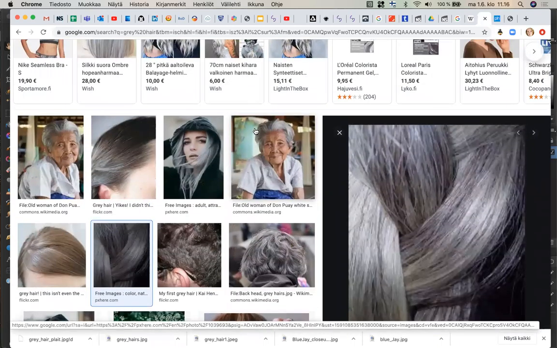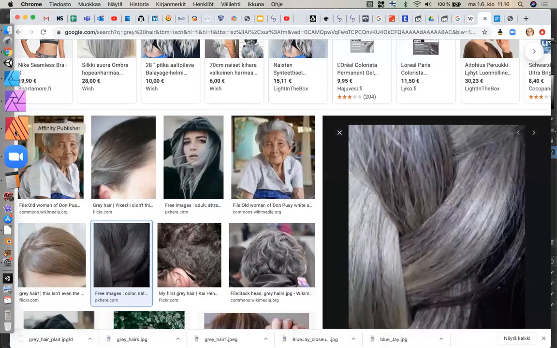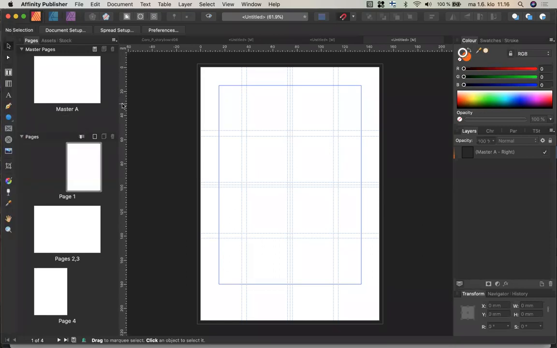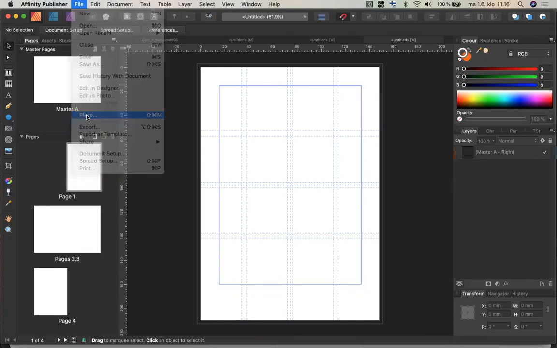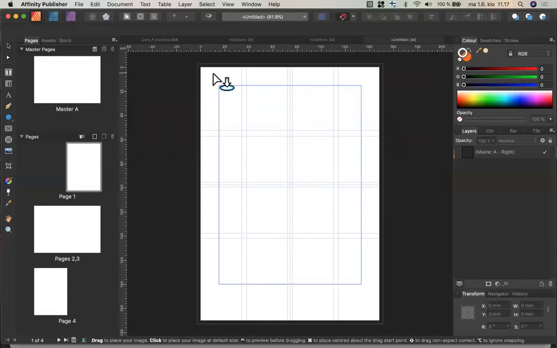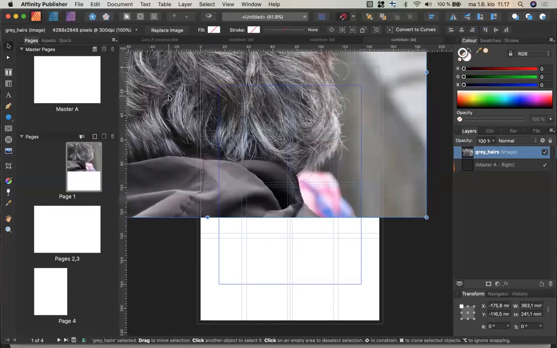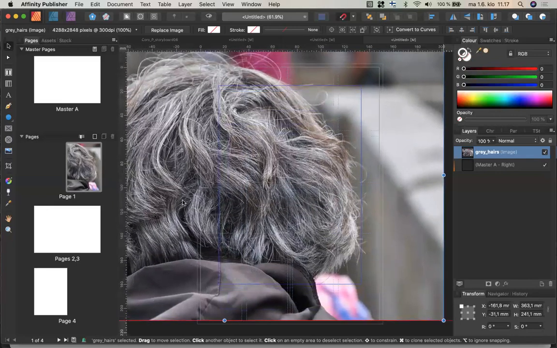Okay, but at least I have already one very good gray hair image, which I can use on the first page. So let's start with that. There are a couple of ways of putting images here. The easiest one, I guess, is just to place the image by file and place, just like you would do in Affinity Designer or maybe Adobe Illustrator. There we go. And then you just place it somewhere. There we have it. And it's certainly big enough.